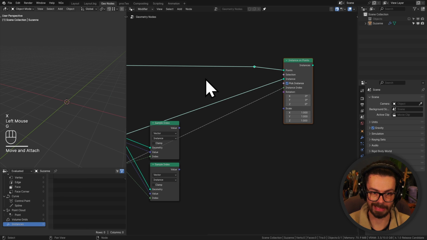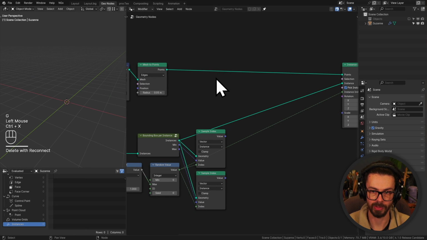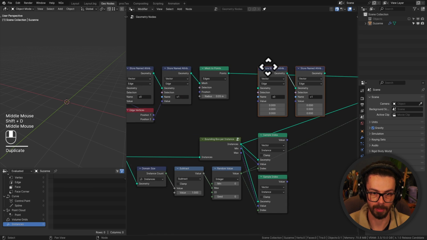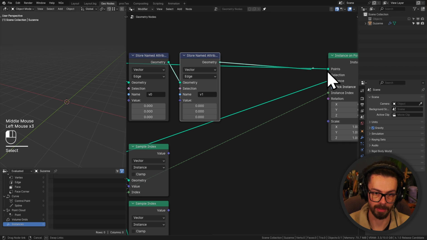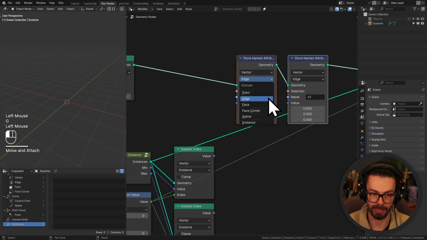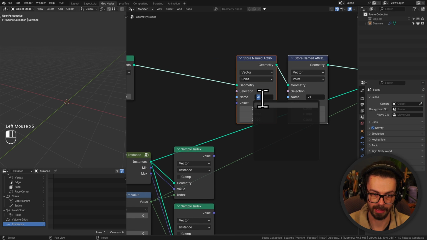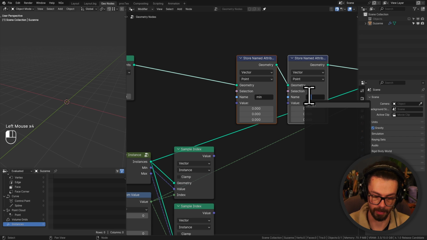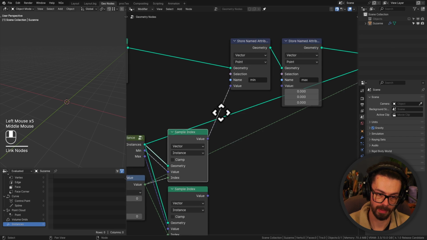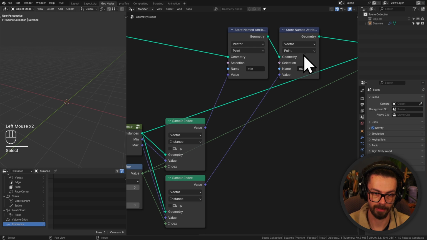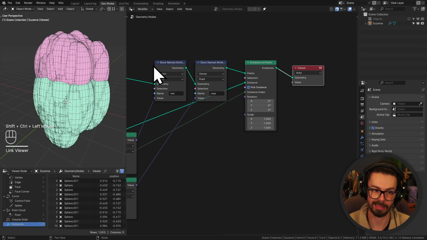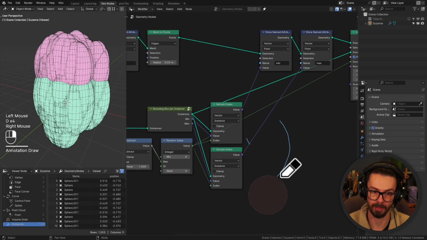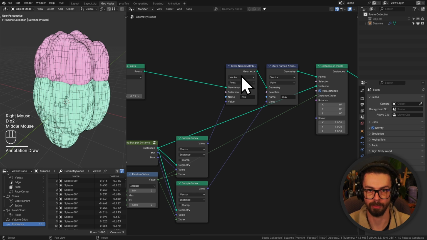Let's make our lives a little bit easier as we work through here. We're going to be using some more store named attribute nodes. So let's grab a couple of these. We need one for min, one for max. This is going to be on the point domain for both of these. Call one min and the other one max. Connecting from our sample index nodes for the min max values. And now all of our points get the value. The instances then inherit this value back onto them. So now every instance has its own bounding box data.